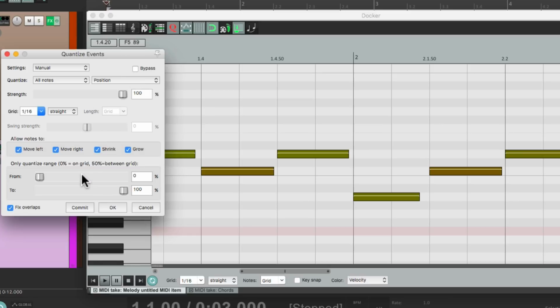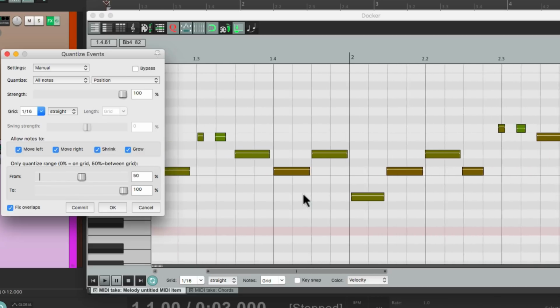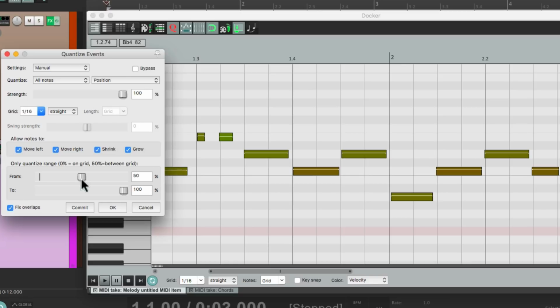Then if we go down over here, we could choose the range of what gets quantized. If we leave it at 0, all the notes get quantized. But if we bring it up, just the notes that are further off will get fixed, and the closer ones won't. So if we start at 50%, let's zoom out, just the notes that are very far off get quantized. As we bring it in, it gets more and more sensitive in fixing those notes.